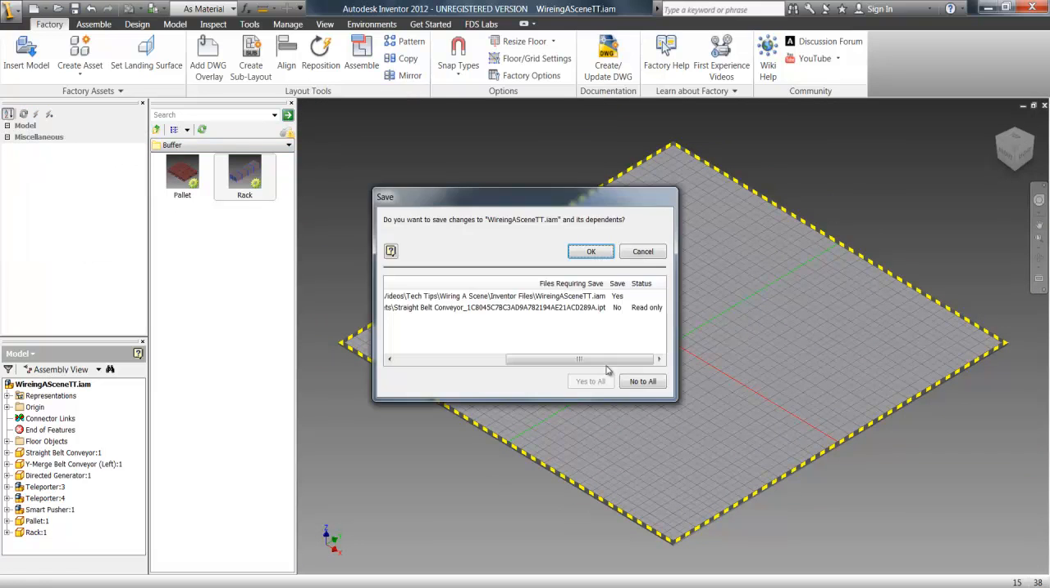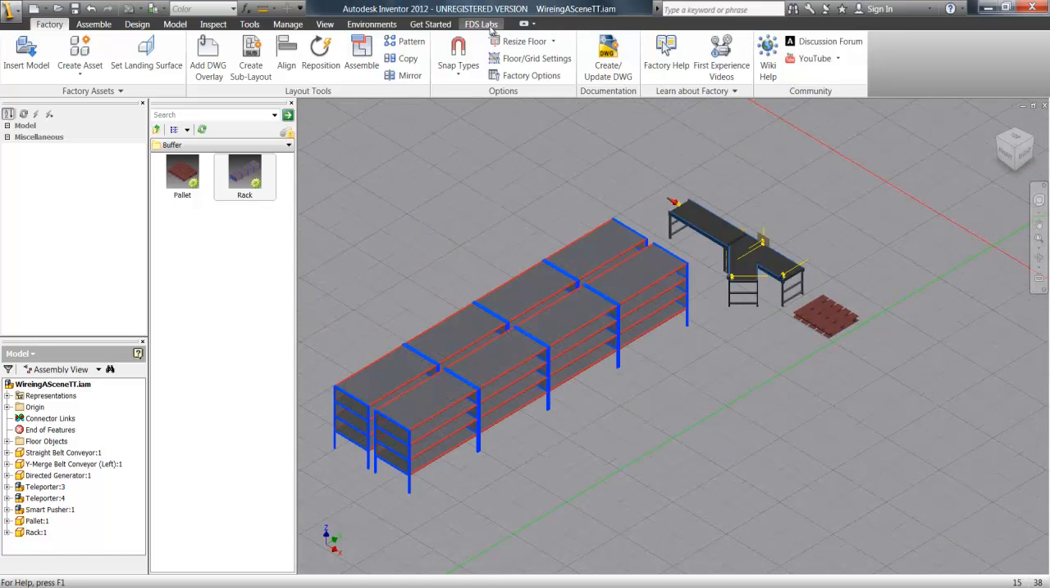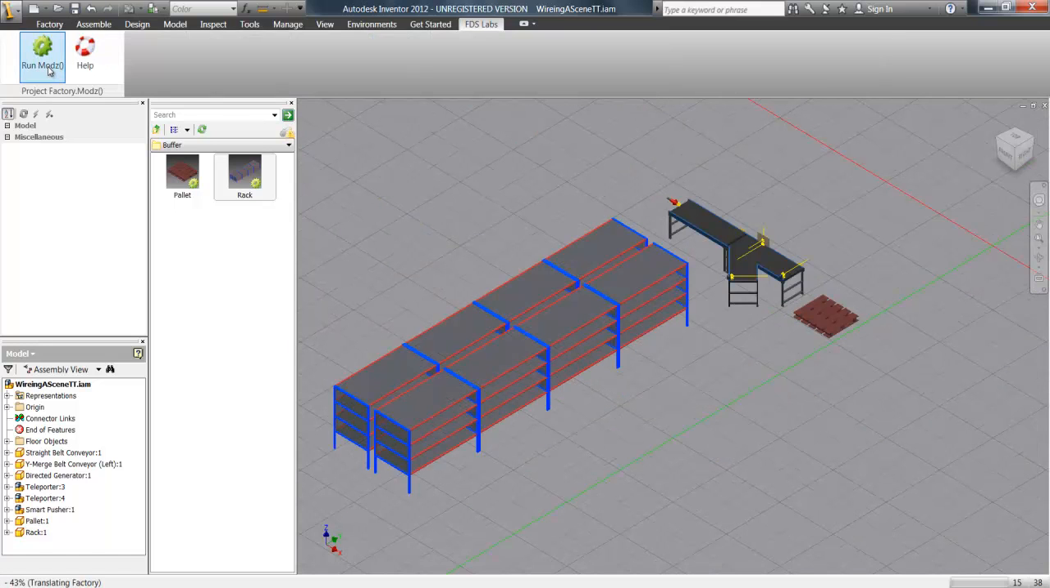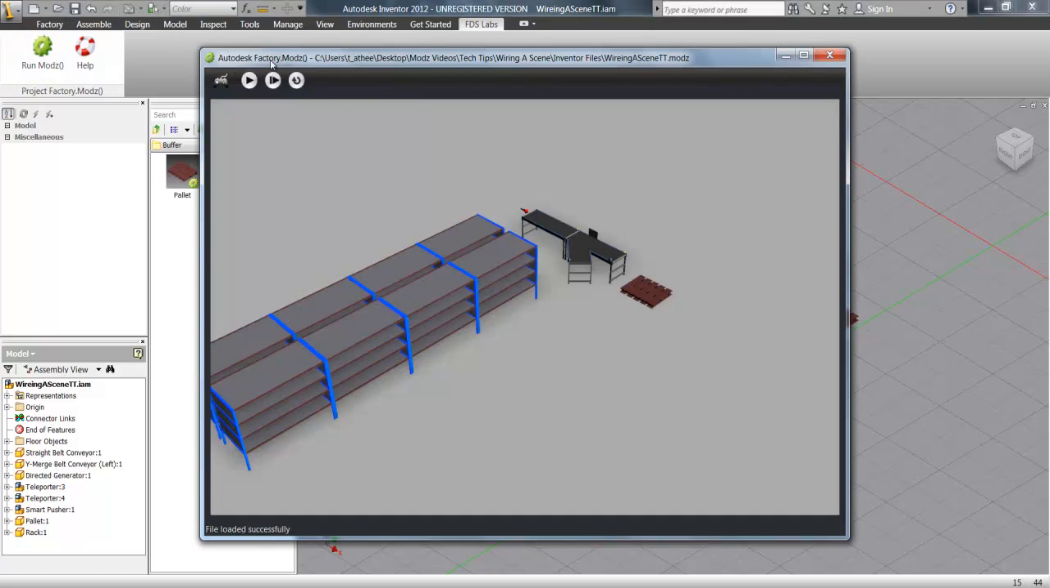Now let's save our scene, zoom in a little bit, and then launch Factory Modz. Now in Factory Modz, let's press play and see what happens. So you notice when the box hits the beam, it teleports to the desired buffer.